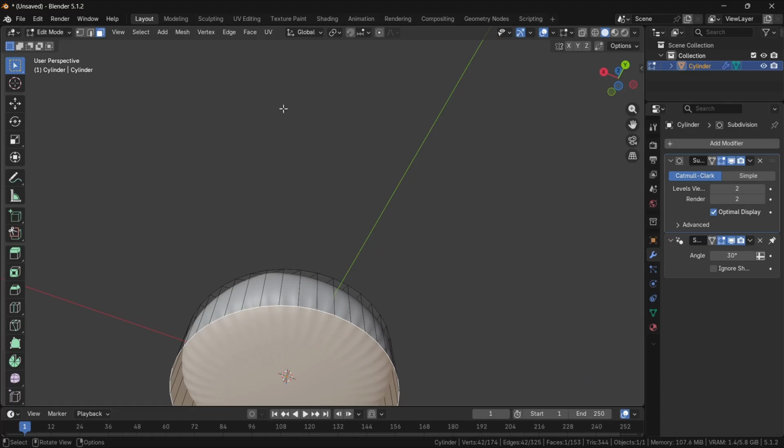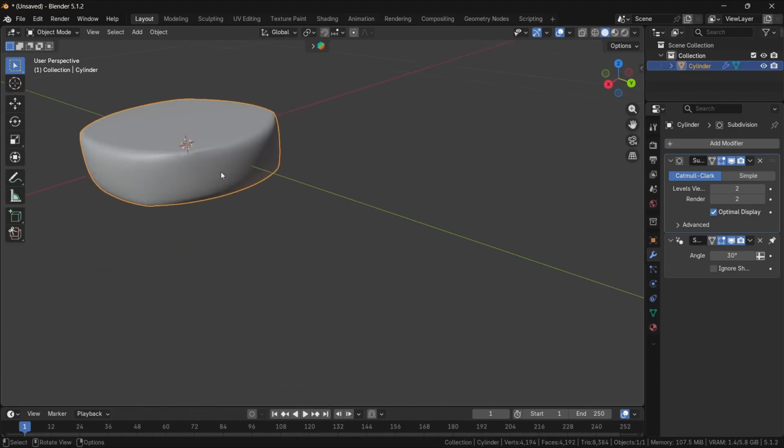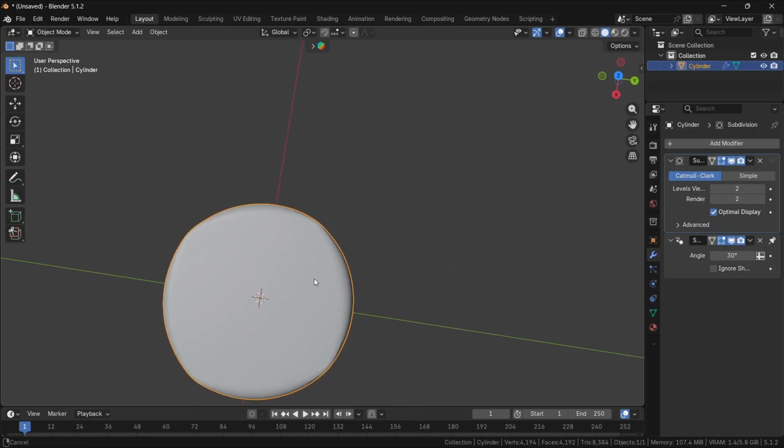Now, do the same for the lower one. Don't worry about how it looks. Just do what I said.